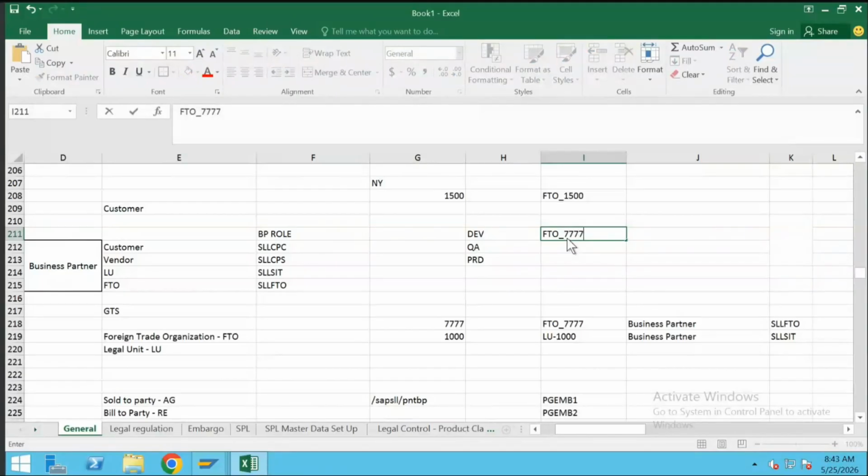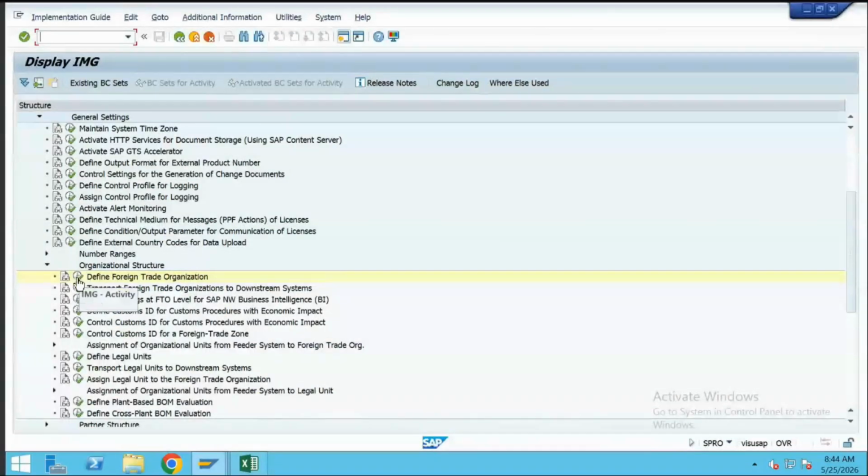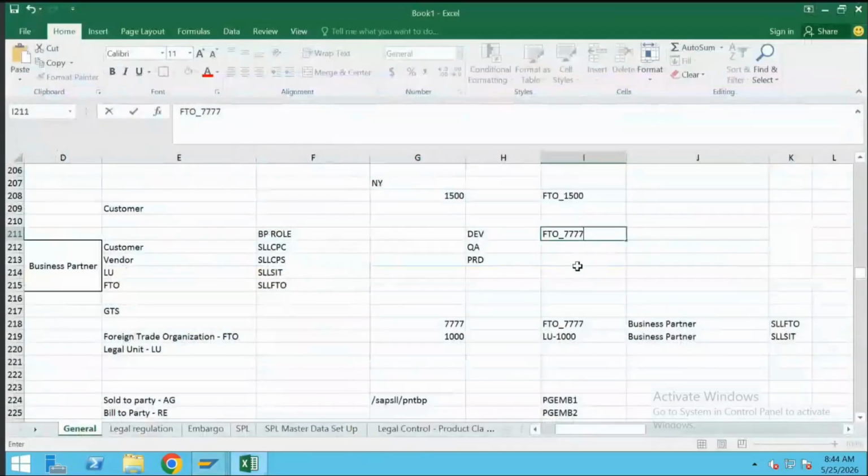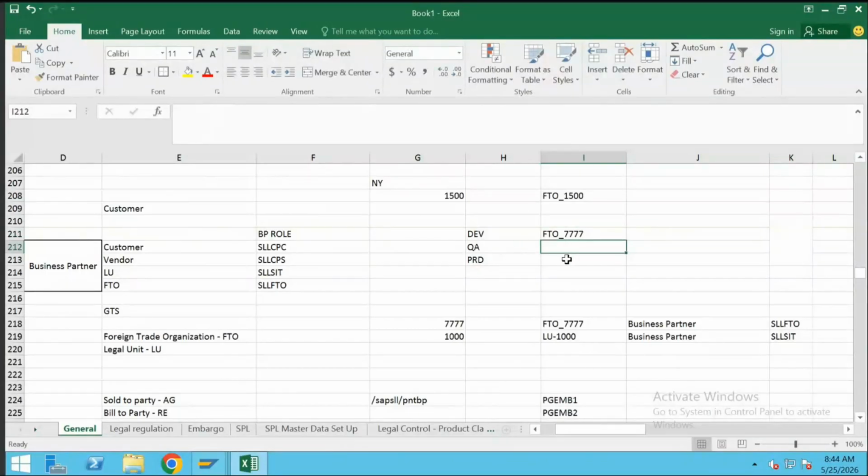See what you noticed here. It doesn't require a transport to save the FTO. We can directly save it in the system itself. Which means you can create an FTO in the development system, and also create the same FTO in the quality system, and also in the production system. For creating the FTO, we don't need configuration or a transport. You can directly create and save the FTO in development, quality, and production.